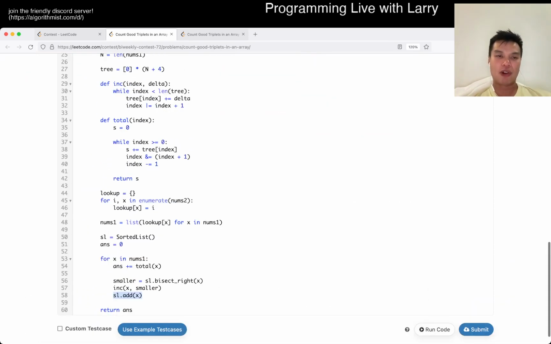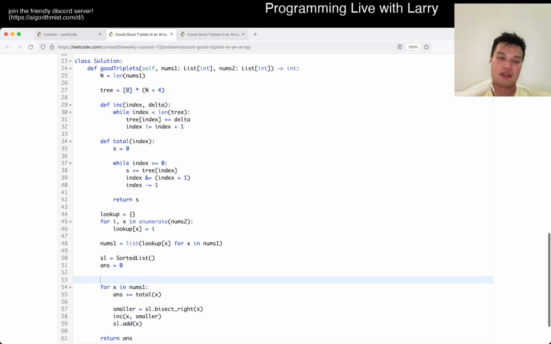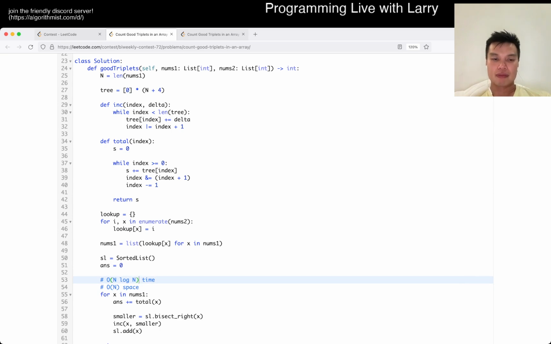Okay, let me show you all my code in one place so you could look at it. Like I said, I'm not happy with this, but it's fine. This is going to be log n, this is log n, this is log n, this is log n. So this is going to be an n log n solution, and O of n space. Like I said, this is fine, but it's not what I'm happy with, to be honest.